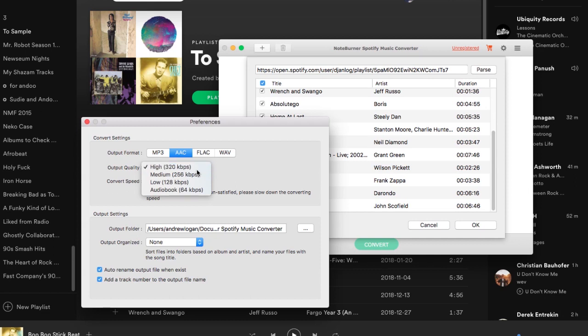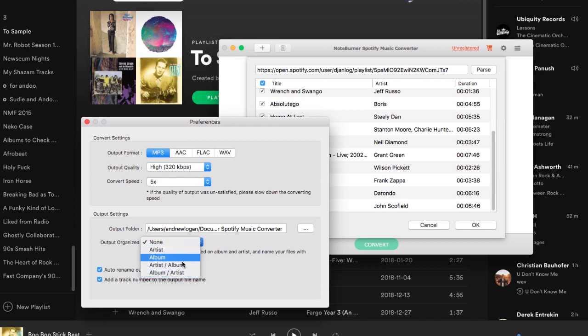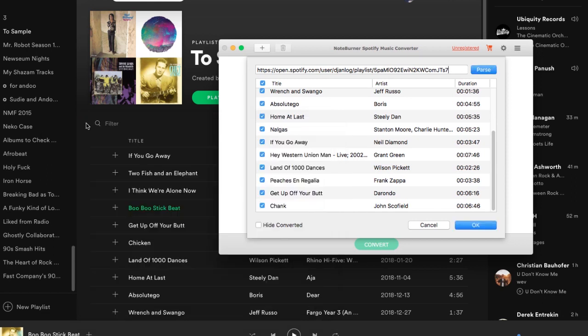The output quality, I do want 320, and I do kind of prefer an MP3. And this is the location it's going to rip to, which is totally fine. It can organize by artist, album. Maybe this is folder structures. Auto rename output file when exists, so that's if you're ripping it for the second time. Add a track number to the output file name. For this one, I'm not going to do that, but if you were doing whole albums, that would be handy.